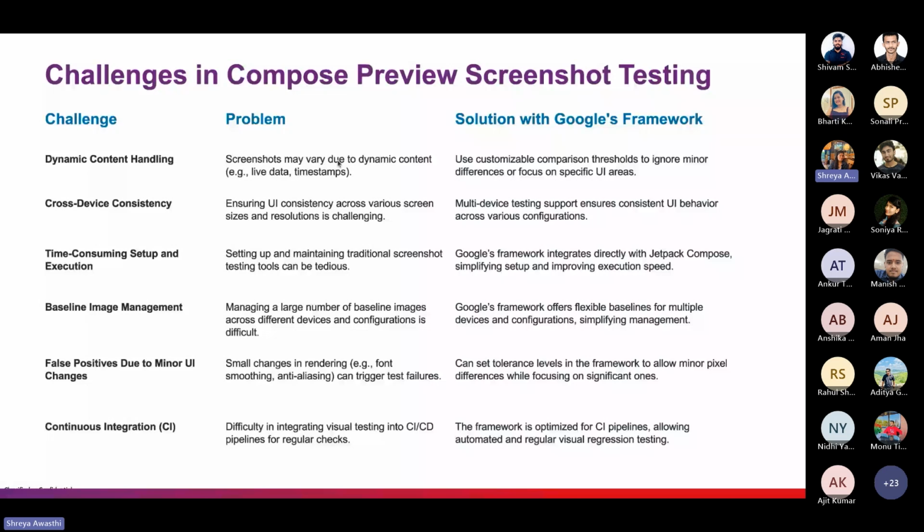which is basically we set some thresholds to ignore the minor differences and just focus on the specific UI areas which we want to make sure don't change. We can do it with this framework.